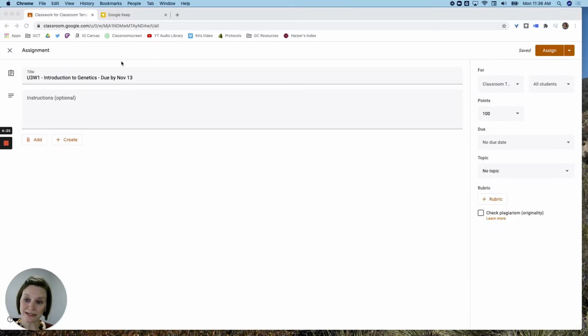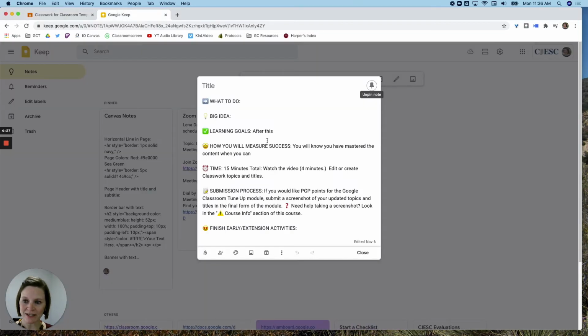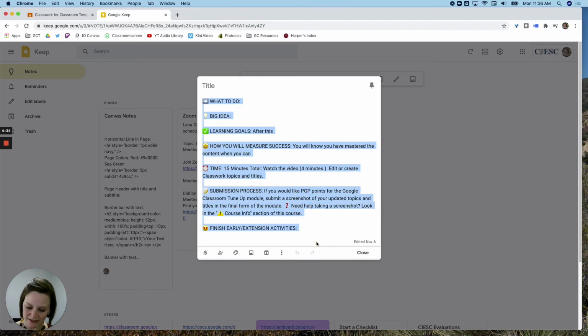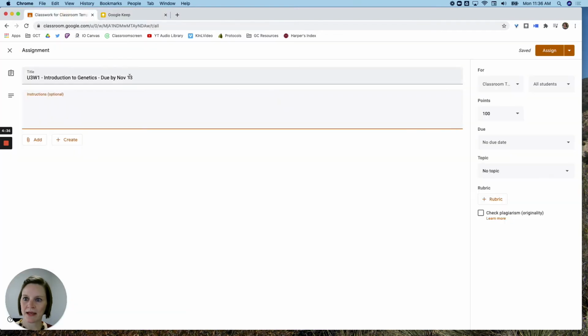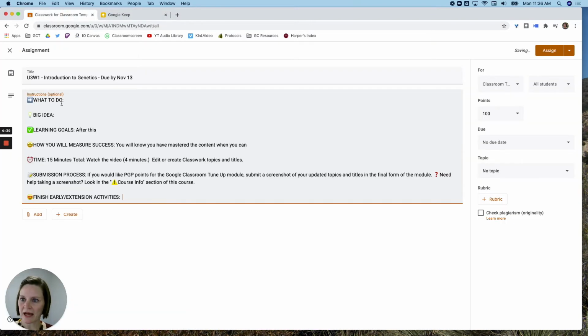I use Google Keep to keep notes for myself that are easy to cut and paste. Here's my assignment note that has all of the elements that I want to put in consistently into my assignments. And I would paste that in here. I'd then go through and make sure that my students know what to do, why I'm having them do this, what the objective is, and how they're going to know they're successful in this assignment, and how much time to allot for this. Of course, with some of your students being in person or potentially remote, you'll make sure that they also know what to do if they get done early.